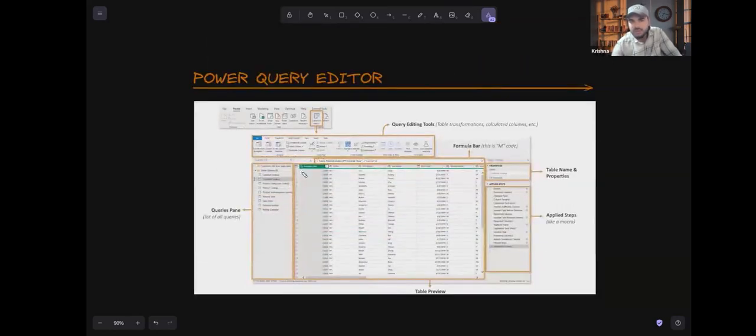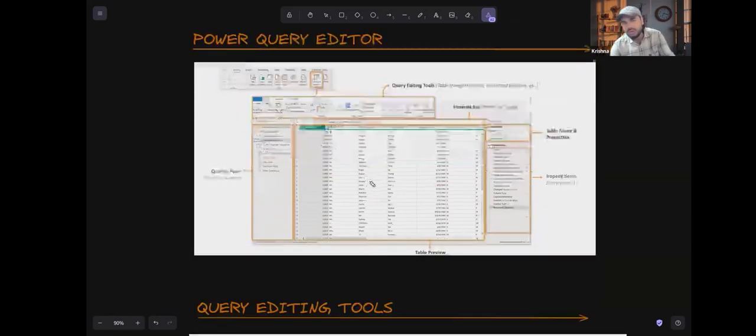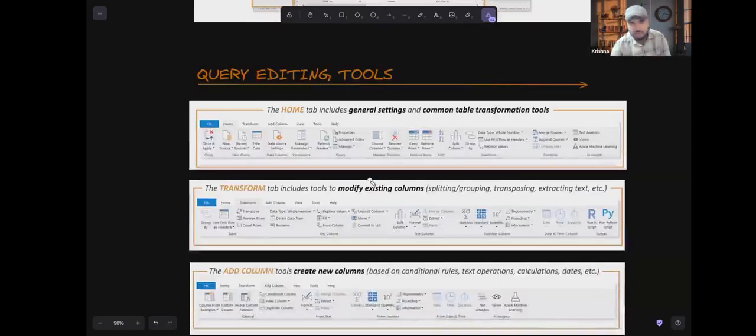Then you have the Power Query editor. I've already taught you what the query pane is, what the table name is all about, how you define the applied steps, what M code is, the formula bar, the spreadsheet, and the tools. So these query editing tools, we need to learn each one. It has three tools: the home tab, the transform tab, and add column.